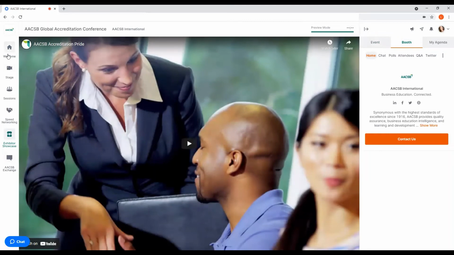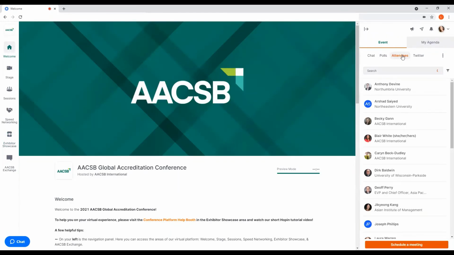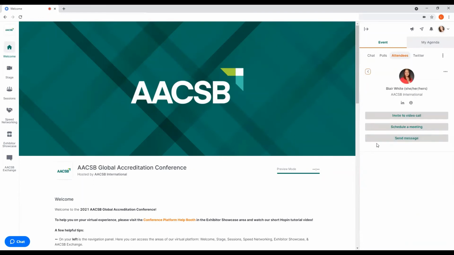Now let's go back to the Attendees tab under the Event panel. This is where you can find a list of all of the conference attendees once they've entered the Hopin platform. You can search for them in the search box, or you can scroll to find their name. You can communicate through private chat messages, schedule a meeting, or invite them to a private one-on-one video call within Hopin. Once you send a message, they'll receive a notification here on the arrow.